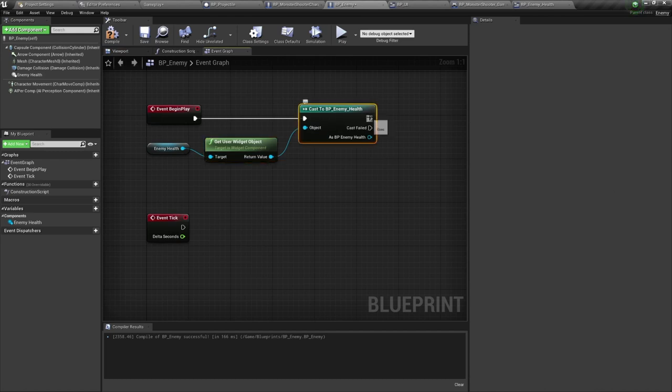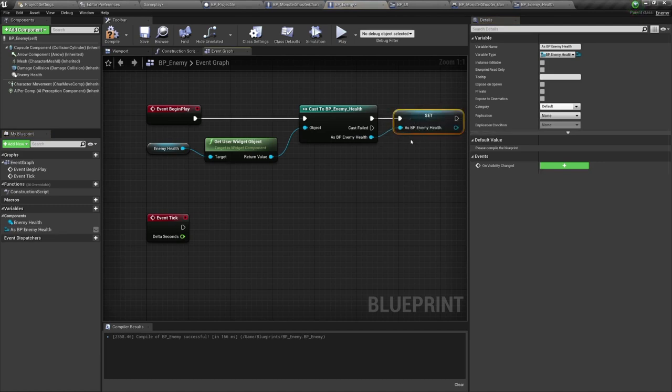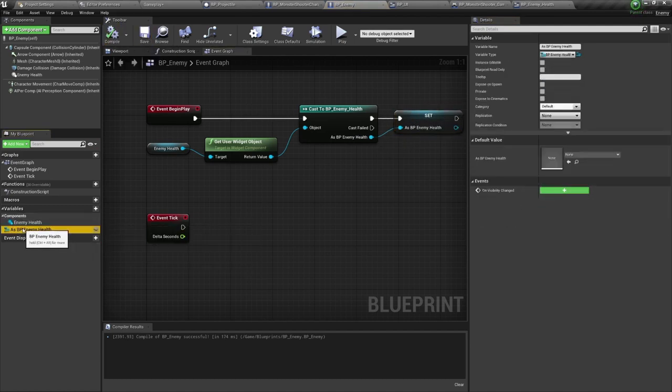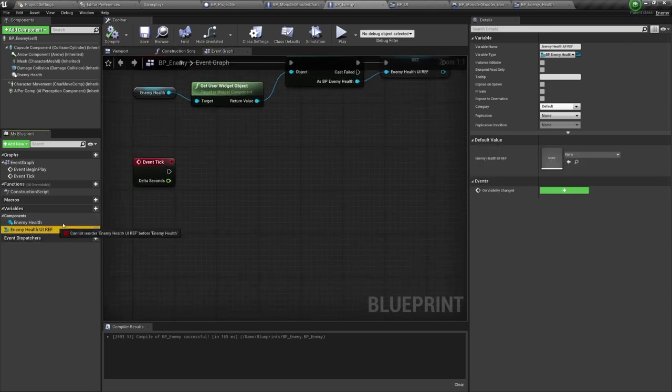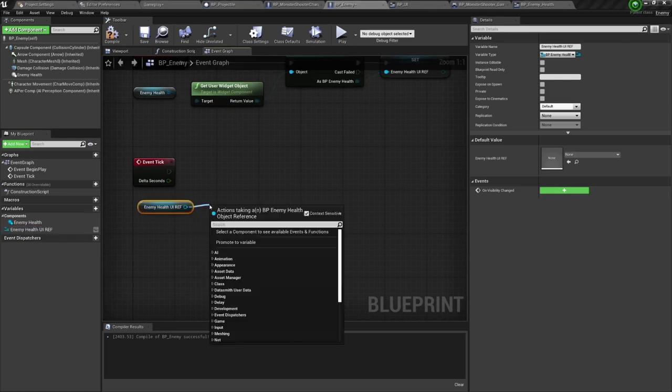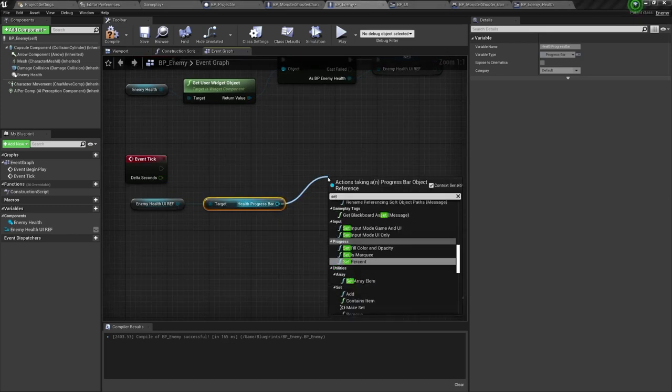And when the cast succeeds, we are going to promote it into a variable, which is this one right here. And we can rename this variable. So not as BP enemy health, but instead I'm going to say enemy health UIREF. So reference to the enemy UI. And then from here, I am going to get that reference, and from there, I can get the health progress bar. And there you go. So now we have the health progress bar, and we can set the percentage.